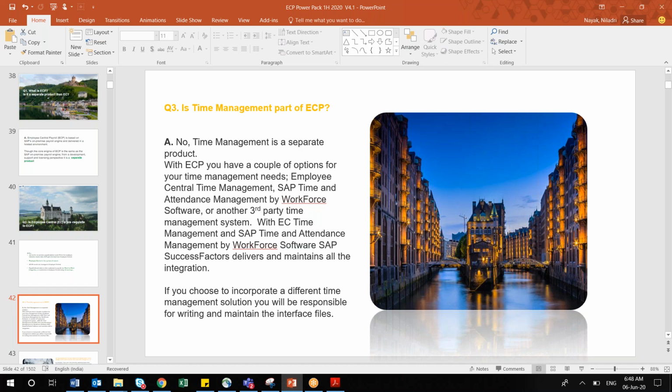But at present, what SAP suggests is, if it is a simple scenario, you can use EC time off or EC time and attendance management directly. But if you have a complex scenario, you can take help from third party vendors like Kronos and Workforce Software, which are more robust in nature. They can handle all kinds of complex scenarios. In this learning journey we'll be seeing how to integrate with Kronos as well as Workforce Software.